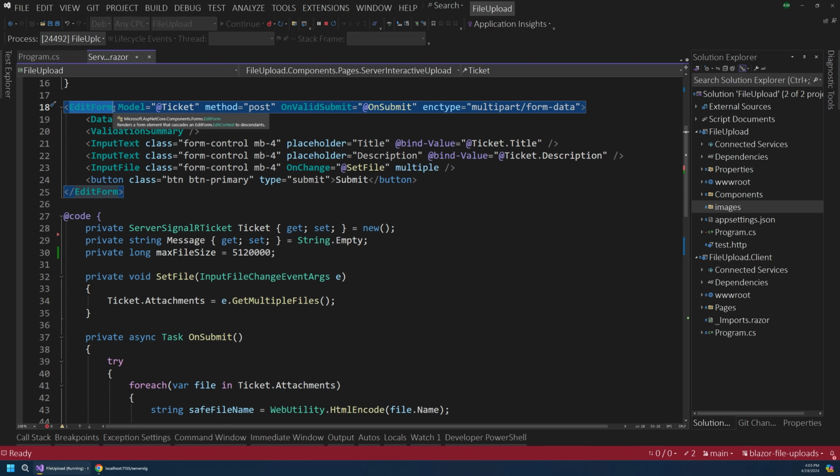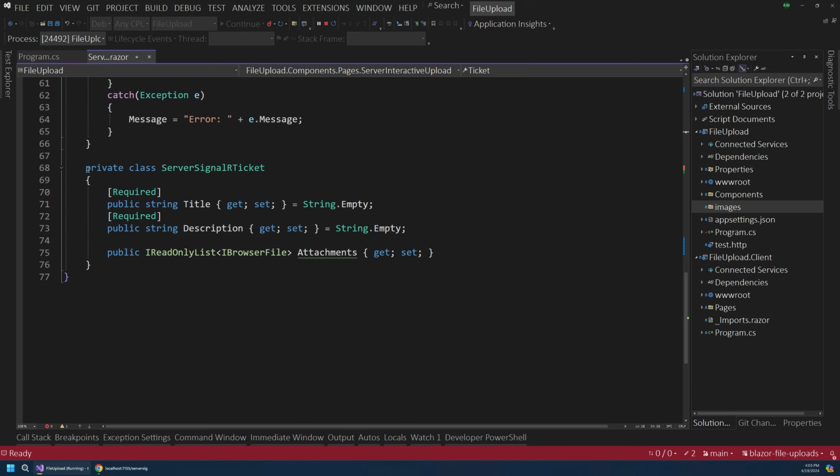So we have our Blazor edit form component, and we're binding our data to a ticket model. Now that class lives at the bottom of the file here. I've just included it in the same file for simplicity, but it includes a title and a description that are required. And then there's this attachments list. And for that, we want to use a read-only list of the IBrowserFile type. This type is important. This will behave properly, and it's the easiest type to work with when you're uploading.